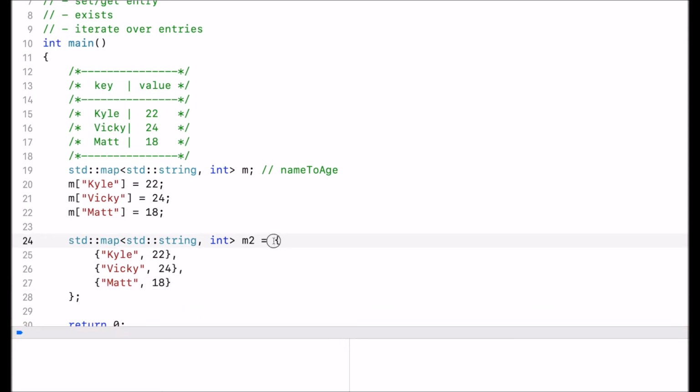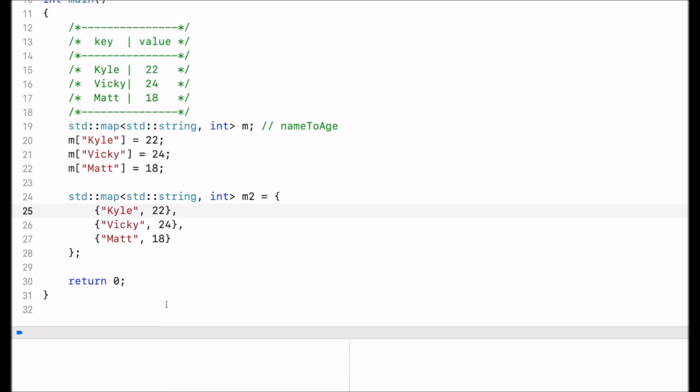Now the map is represented by the curly braces here and here. And then each entry has curly braces as well. So this is an entry, this is an entry. Note that there's not an equal sign, but instead a comma between the key and the value. So if you know the entries beforehand, this is an easy way to initialize the map directly with the entries that you want to have.